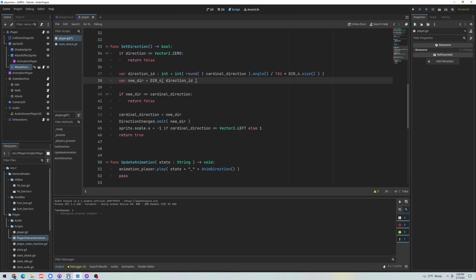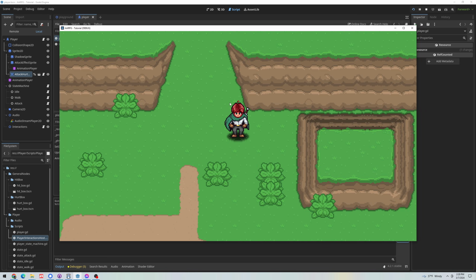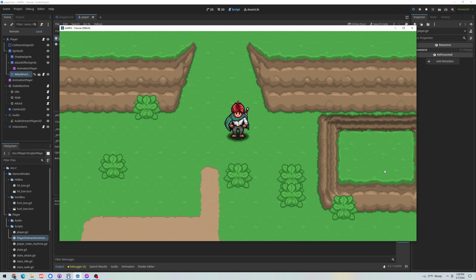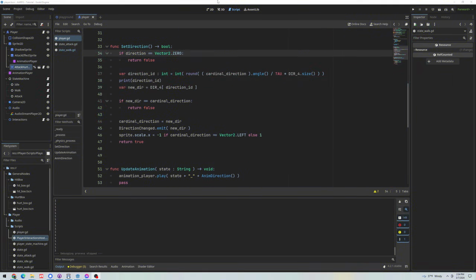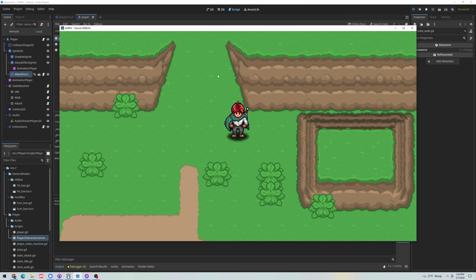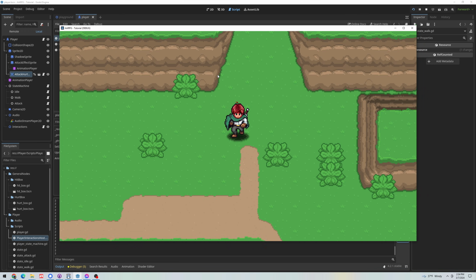Okay, so now that we've done that, I think our code should be working. And if we run the project, oops. Something's not working, huh? What did we do wrong here? Okay, it took me a minute to realize what I did wrong. We don't want to pass in the cardinal direction, because that was the direction we were already facing. We want to actually take our regular direction and use that to get our angle. There we go. Now it's working.